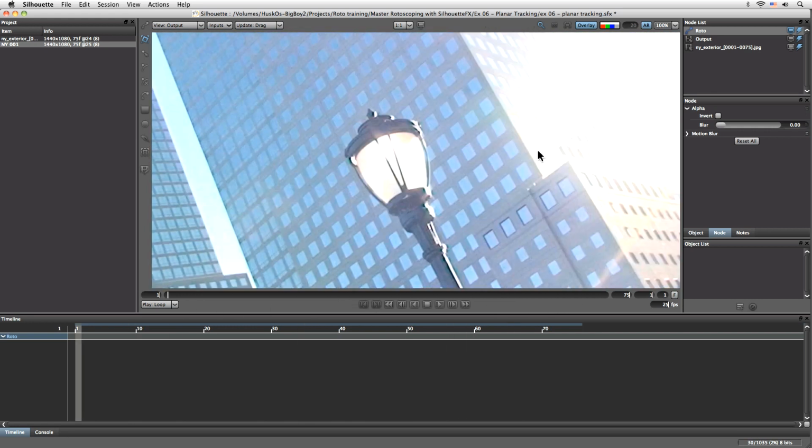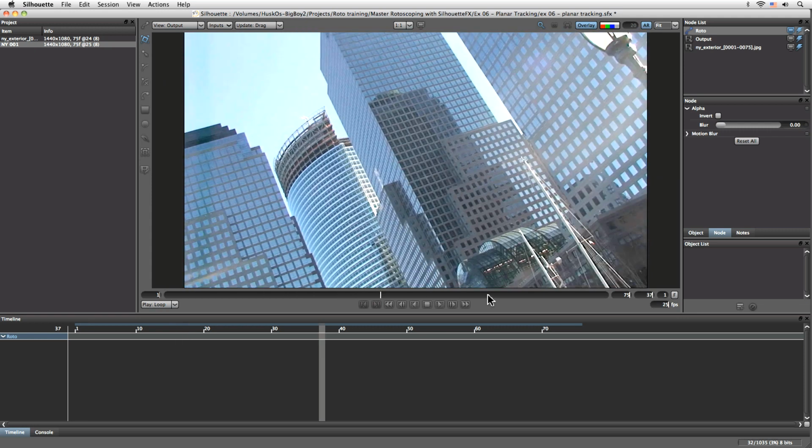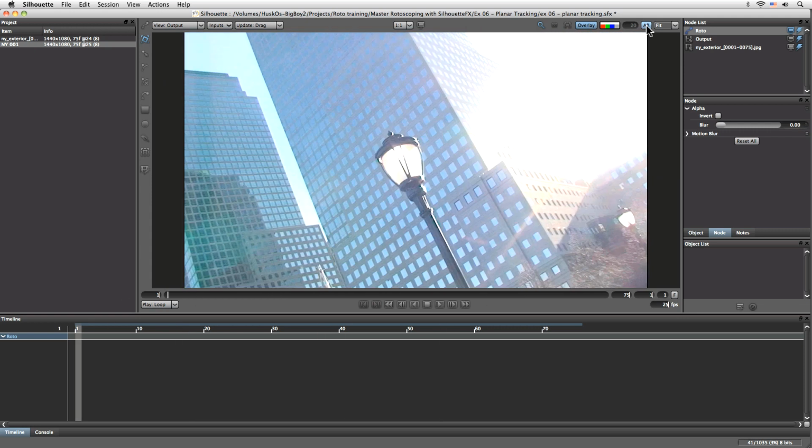And it's come in with the correct aspect ratio, so that kind of works out quite nicely. So that was just a little aside to what the main topic of this tutorial is going to be, which is going to be focusing on the planar tracker. We had a look at the point tracker before in earlier exercises, and I want to have a quick look at the planar tracker now.